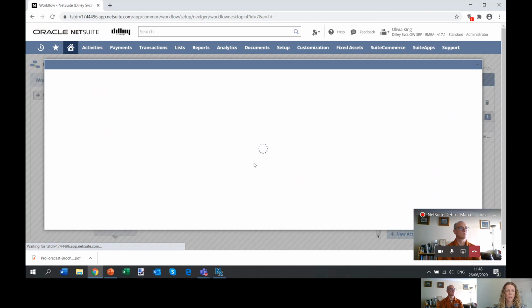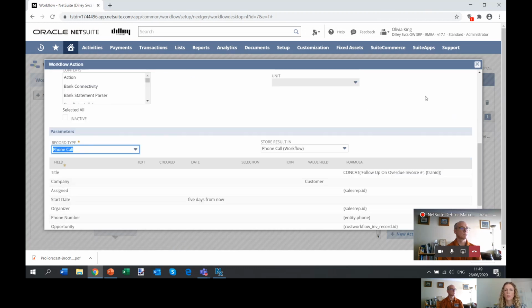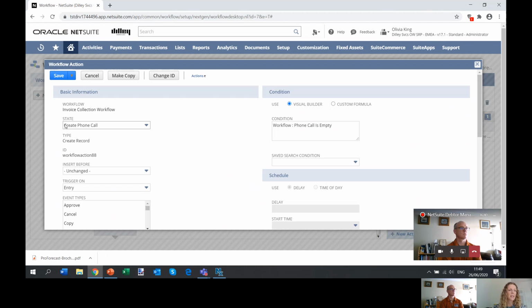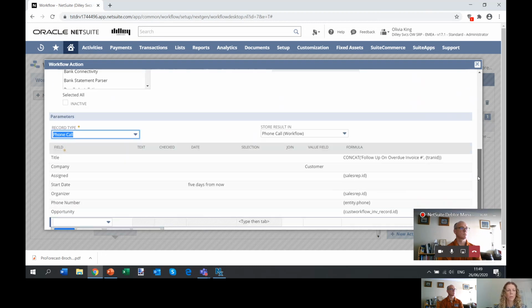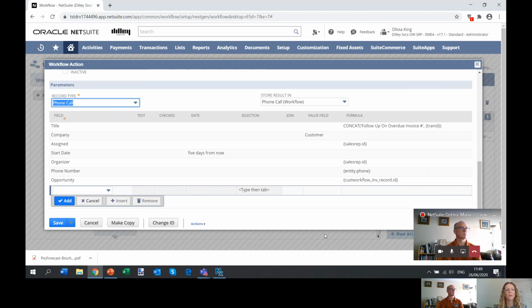So let's just go in here. So this is where we set up this state, which is called create phone call. We'll just scroll on down to some of the fields. So these are the fields that get populated on that task that is going to now be assigned to somebody. So first of all, the title is going to be follow up on overdue invoice. And we can see here the transaction ID will also be incorporated. So when that person is assigned that task, they'll know which invoice they need to chase up on.